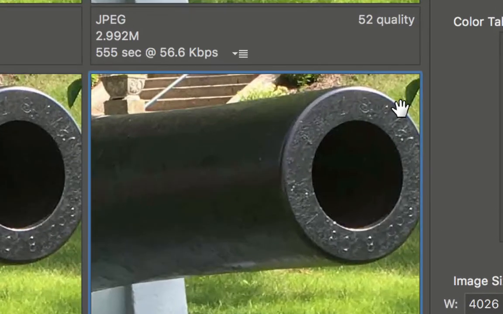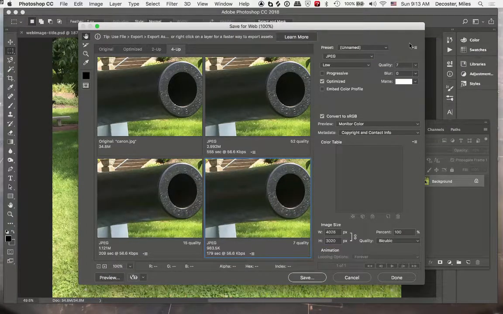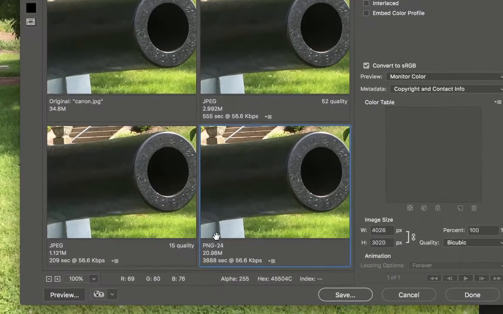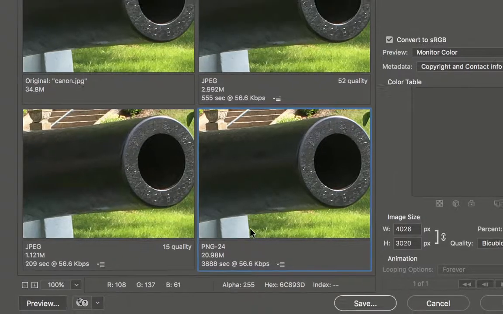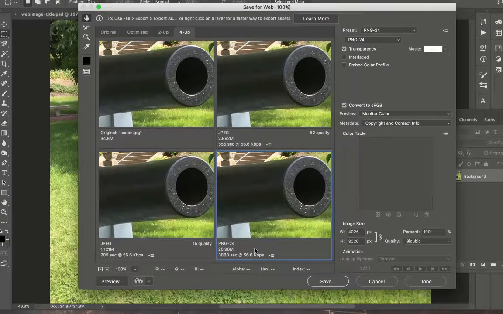We can also, in our preview, I could say, all right, what if this was a PNG? So I'll use PNG 24, and for some reason it's going slowly, but it does it. Okay, and now I look at it. And what I want to notice is my file size has jumped up to 21 megabytes. So it's much bigger. Presumably I've got more detail.